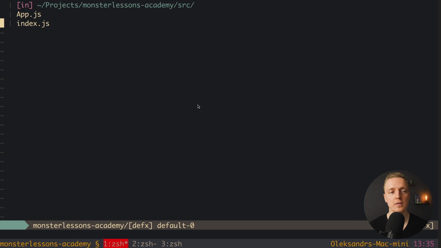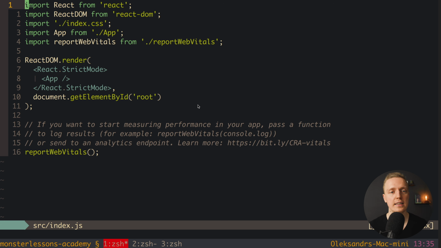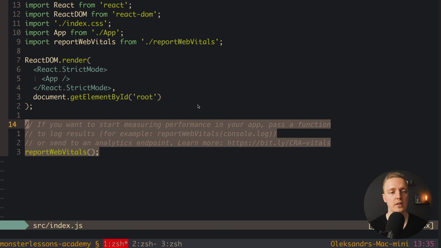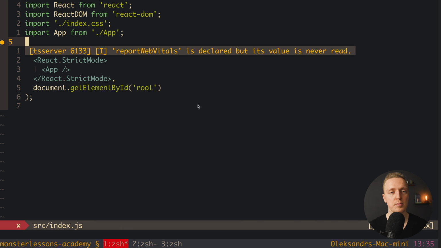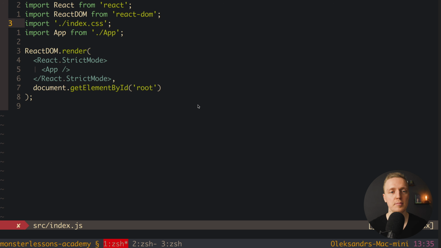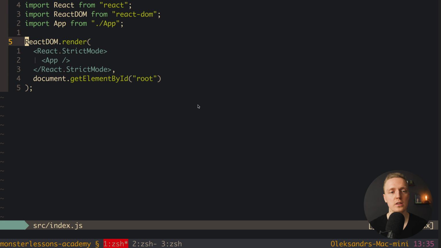So we just need two files, index and app. And inside index, I will remove vitals and then import report vitals, then import index CSS. And now we just have our plain React start with app component inside.